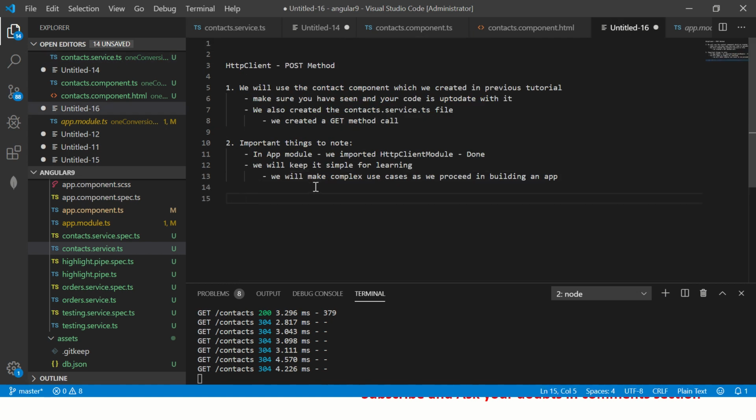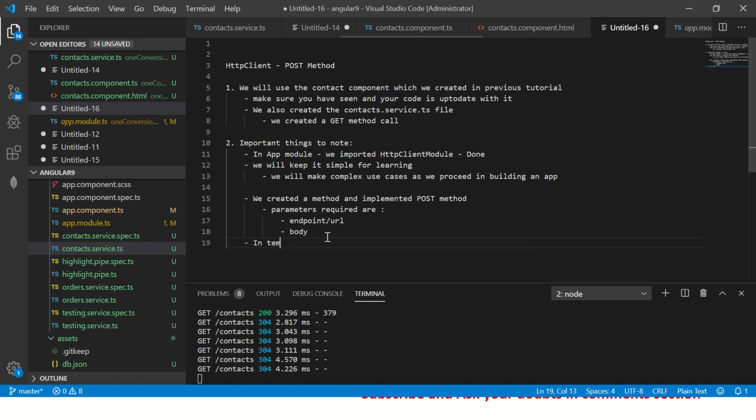So we created a method and implemented the post method. The parameters required are an endpoint or a URL, whatever you call it, and then the body, which is the resource for creating a new one. So now let's go to the template.